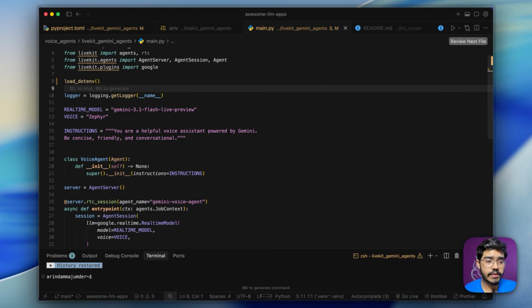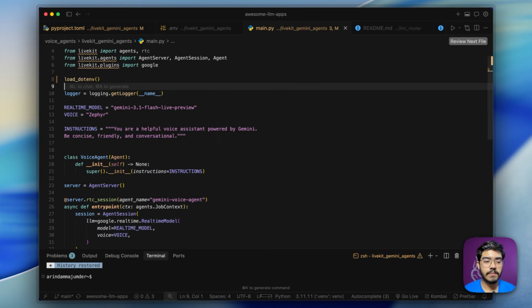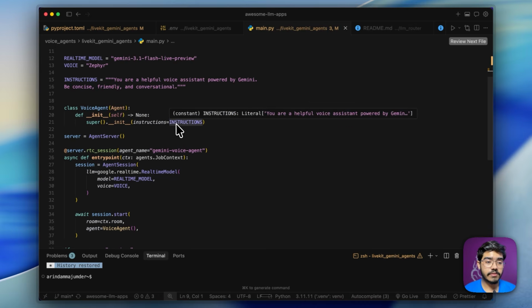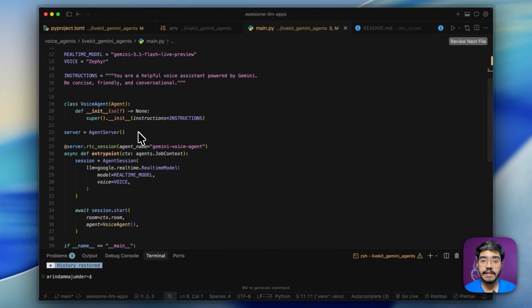Next, we are just selecting the voice. Here, I'm just selecting Zephyr. And after that, I have added a very basic instruction that you are a very helpful voice assistant powered by Gemini, be concise, friendly, and conversational. Then we are just defining the voice agent class, passing the instruction, and then we are creating the agent server. And then we need to set up the agent server. So here we are just calling this function to start the server.